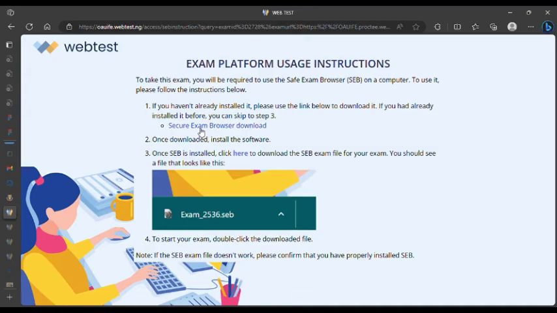Then you have to download secure exam browser before clicking on this link to download your configuration file. So after you click on secure exam browser download, it will automatically download the browser to your system where you then install. But kindly note that you can't open the browser itself alone. You have to open the configuration file which we are about to download here before the safe exam browser will work properly. So now we click here to download the configuration.